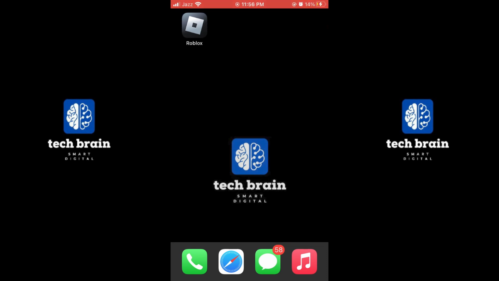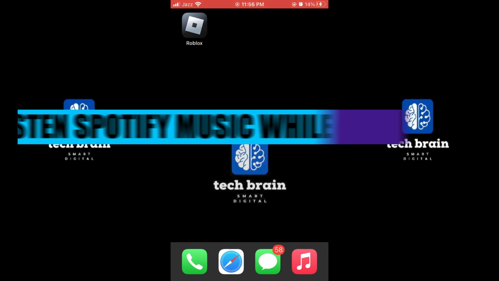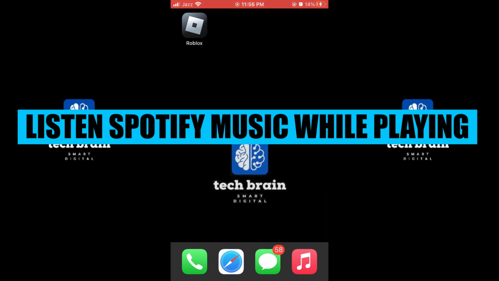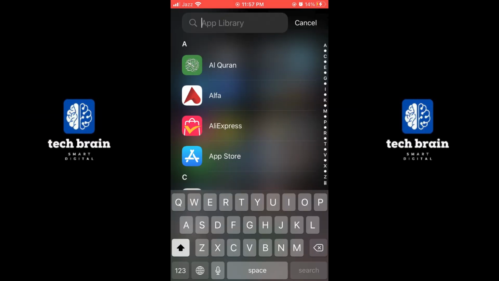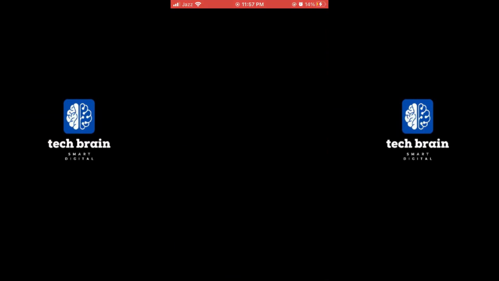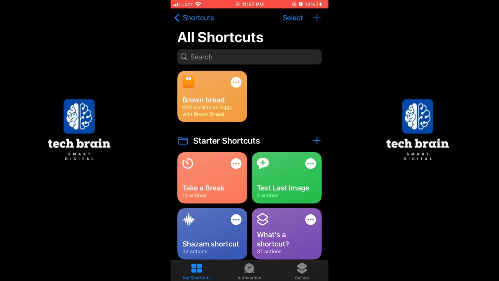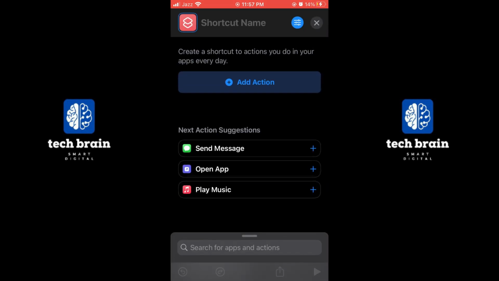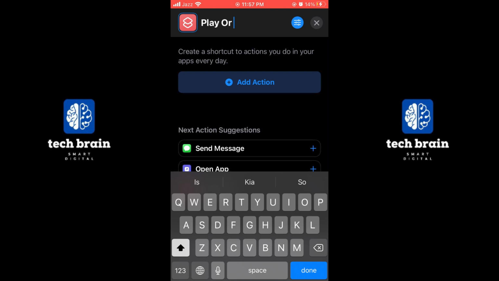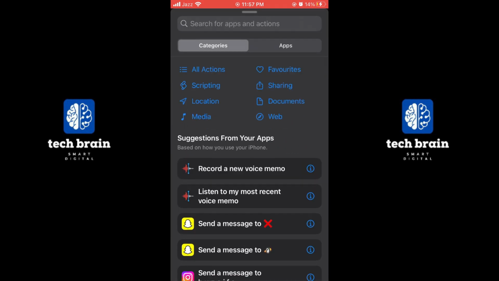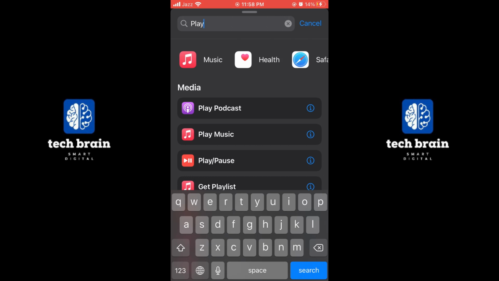My name is Sam, and in this video, I will show you how to listen to Spotify music while playing Roblox on iPhone. First, open Shortcuts on your iPhone. Next, tap on the plus icon in the top right corner to create a new shortcut. Now enter a name for the shortcut, such as play or pause. Then tap on Add Action. Here, search for play and select it.